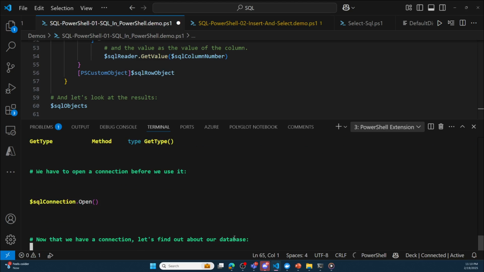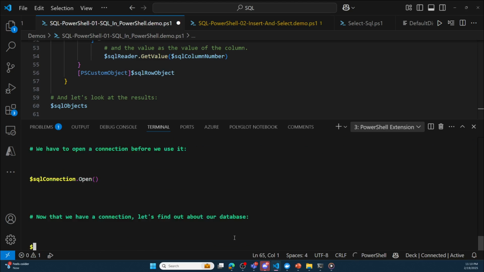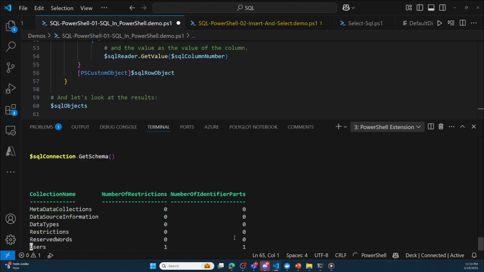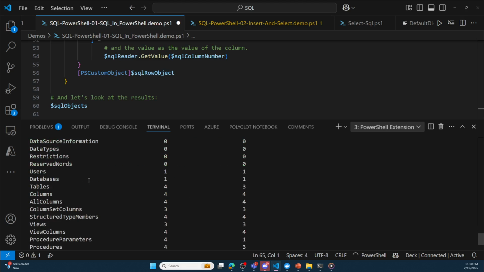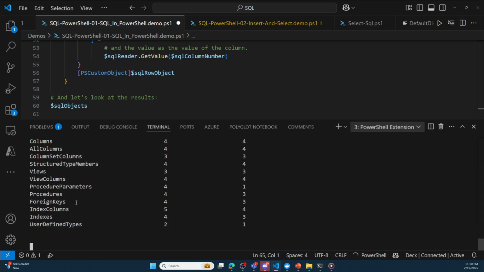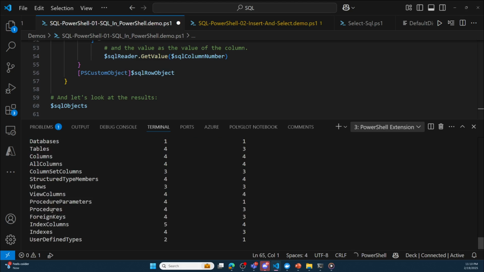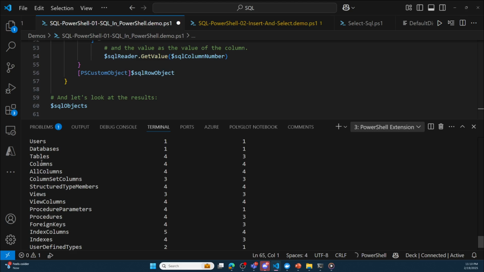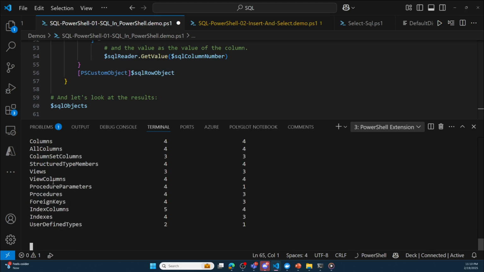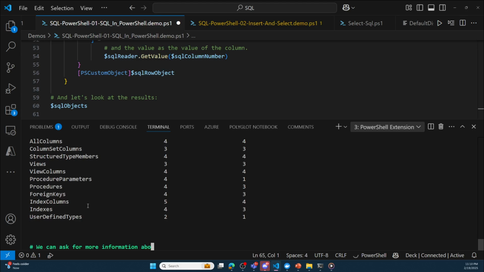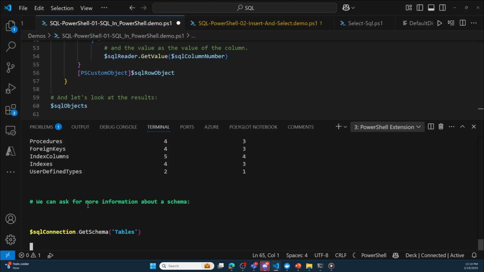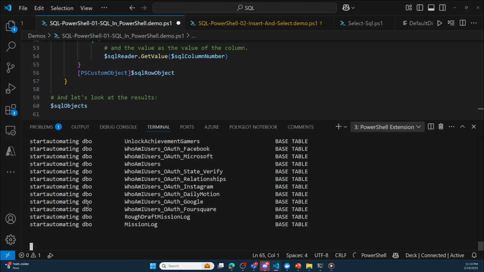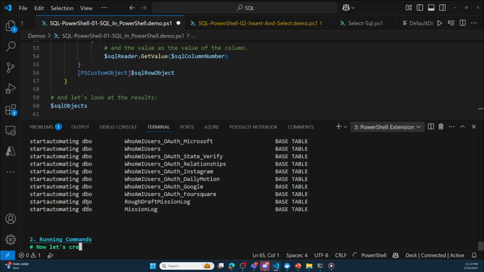Cool. Now let's find out about our database. It's called GetSchema, and it'll return back, oh, hey, I've got these different types of collections you could get more schema information about. For instance, procedures would have your stored procedures, tables will have tables, columns will have columns. You get the point. Let's ask for more information by saying GetSchema tables, and I should get back a list of tables in this database.